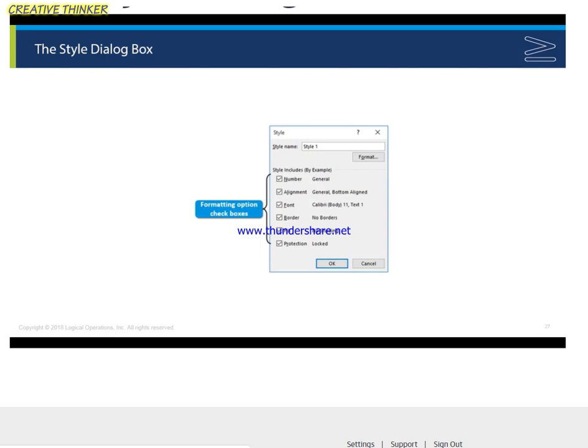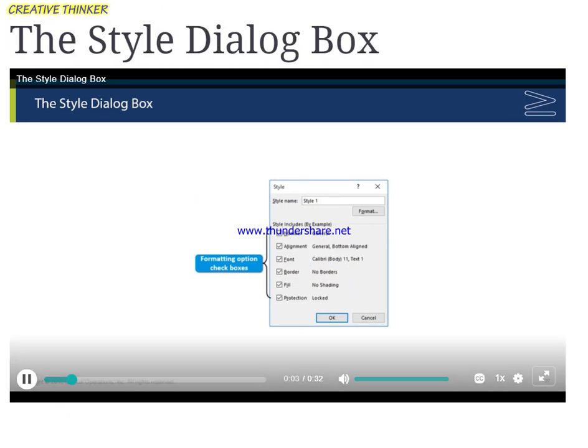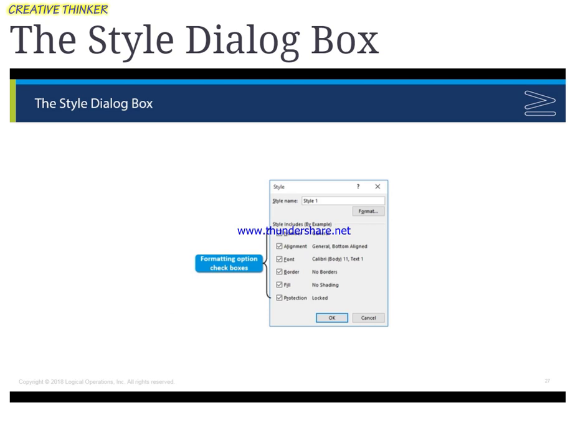You'll use the Style dialog box to change existing cell styles or to create custom cell styles if you wish. It has a number of different formatting option checkboxes that you can use to turn particular formatting options off or on. Okay, so those are the checkboxes that you see. Style includes, and this is all that it includes, so you can create your own custom style and then modify it. Now you can just say it includes everything and not make a change, and then you can go in and modify it later.